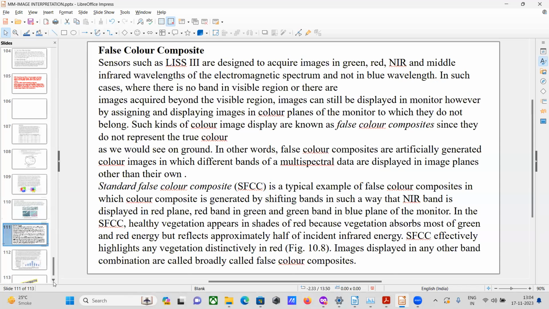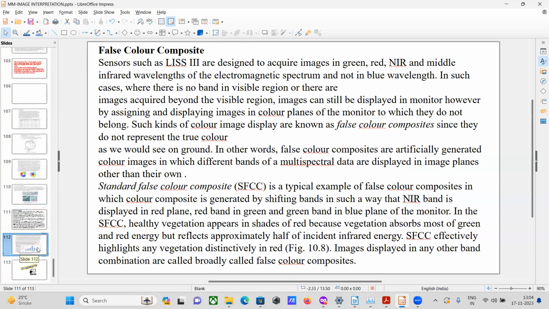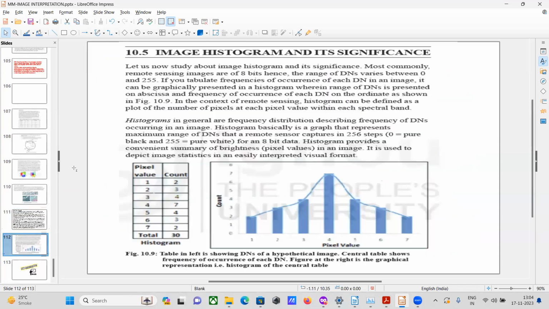Okay, so I hope I have been able to make it simpler for you to understand the difference between an image, a true color image, true color composite, false color composite, and a standard false color composite. Now coming to the last slide of this, it is on the image histogram and its importance or significance.